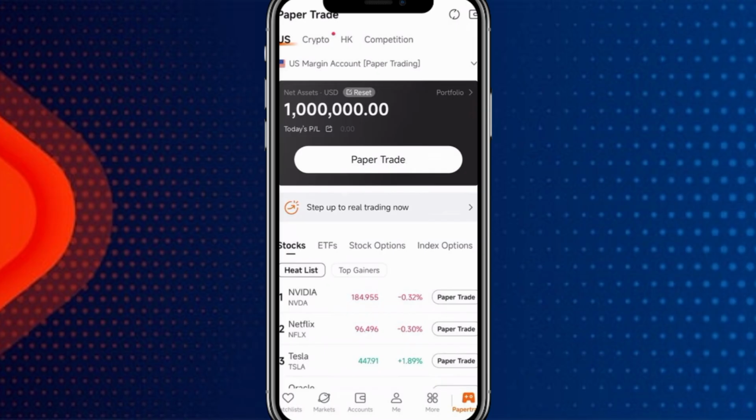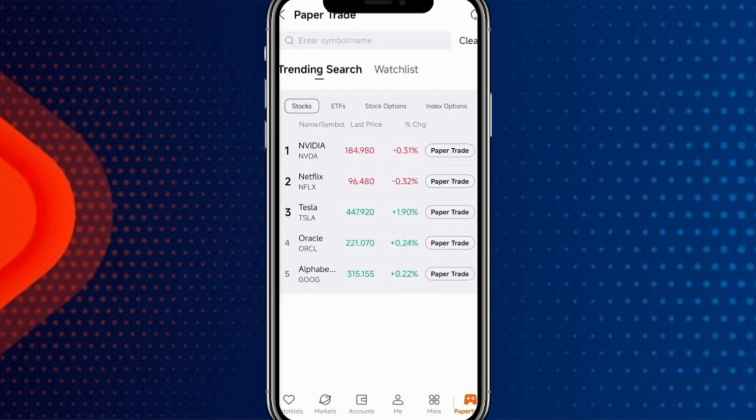You can experiment with different types of trades, set up various strategies, and see how they would perform in real-world scenarios. While you're in this section, make sure to explore all the tools available to you. Moomoo's paper trading platform provides a wealth of resources and analytics that you can use to enhance your trading skills. Don't hesitate to try out different strategies or make mistakes. That's exactly what paper trading is for. The goal is to learn and improve without the pressure of losing actual money.